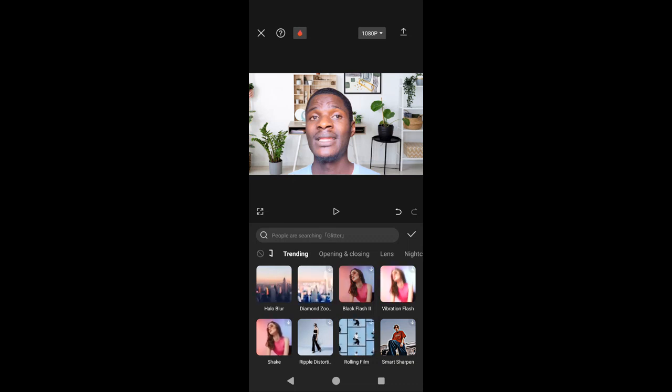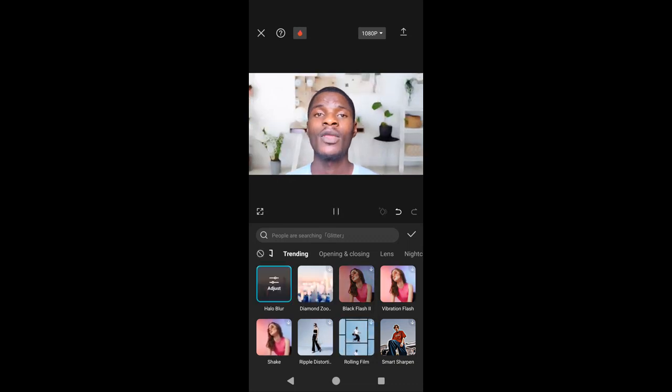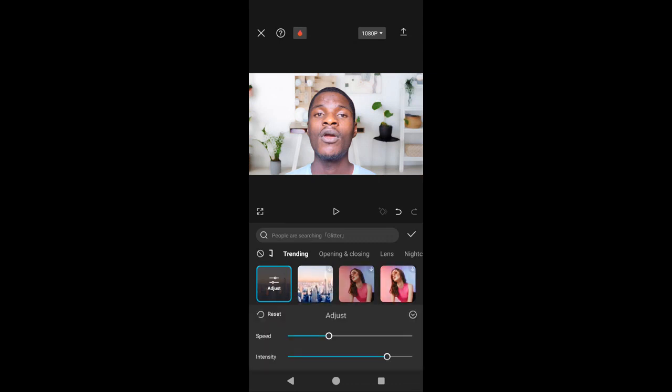Okay, so once you are here, you now click on Halo Blur. Click on Halo Blur and then you tap on it again so that it will give you access to make adjustments. Now we can reduce the intensity of the blur so that it's not going to be too much. You can either reduce or increase it as much as you want.